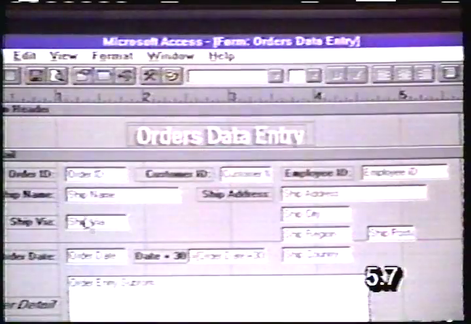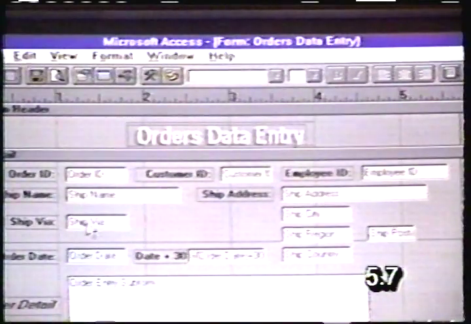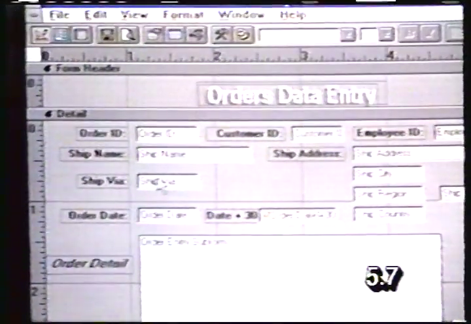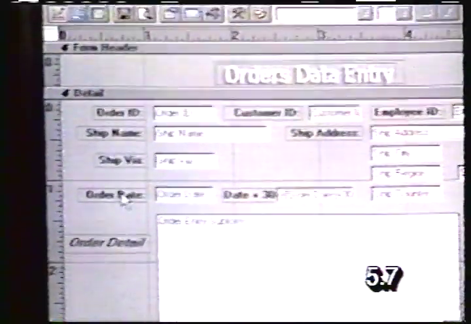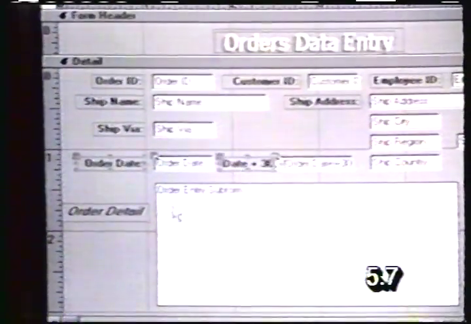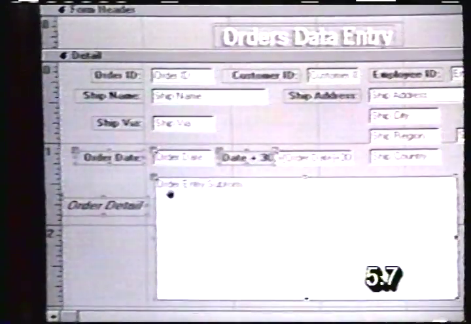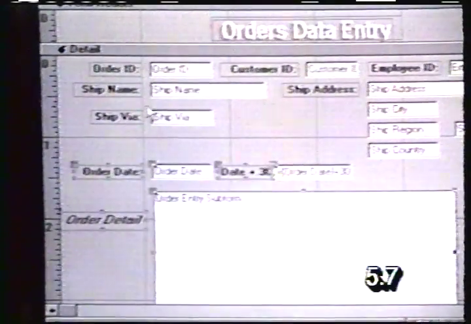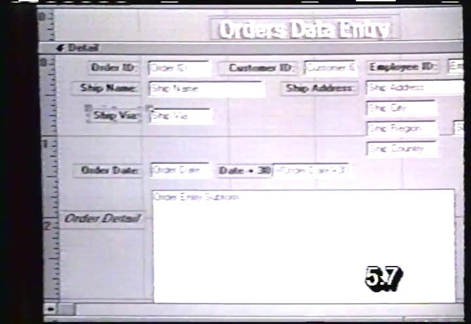Sometimes you want to limit the data entry choices for your user. You can create option groups. Option groups allow you to specify multiple choice entries for a particular field. I want to add some radio buttons for ship via. I want to force the user of the form to choose between UPS, FedEx, and the US Mail. I'm going to select by clicking on them using my Shift key all of these objects and click and drag them down a little bit to give myself some room. I'm now going to delete the ship via that we already have.